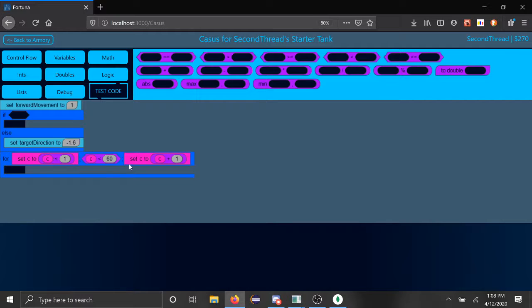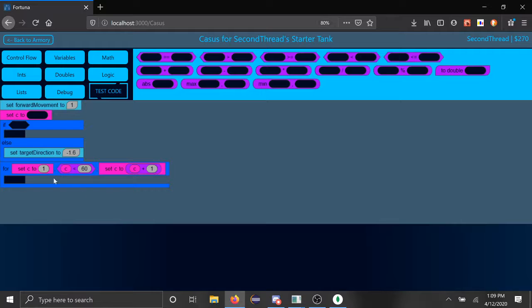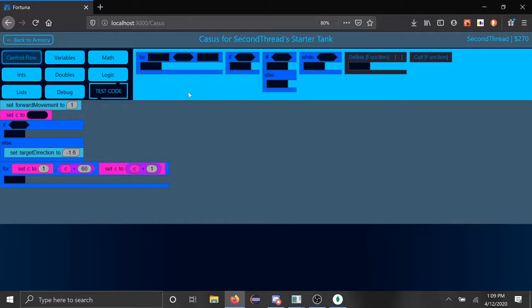So it might make a little bit more sense if in the beginning, instead of setting c to c plus 1, we set it to 1. So now this loop will run, whatever's in here, will run 60 times. So that's a for loop.